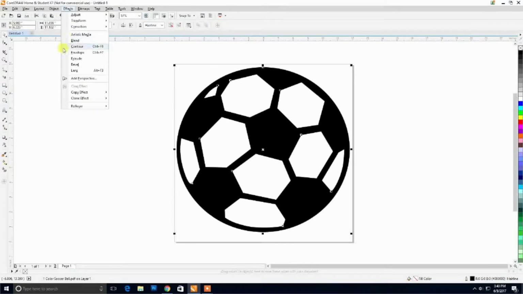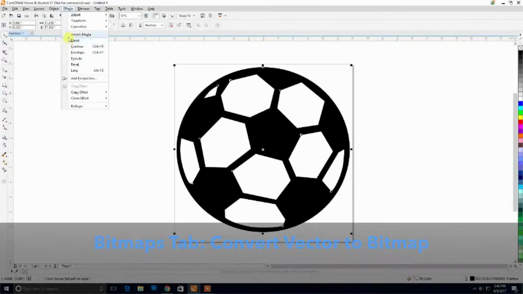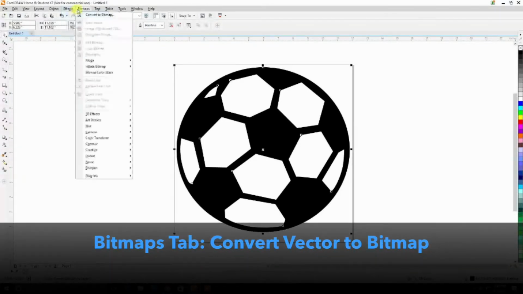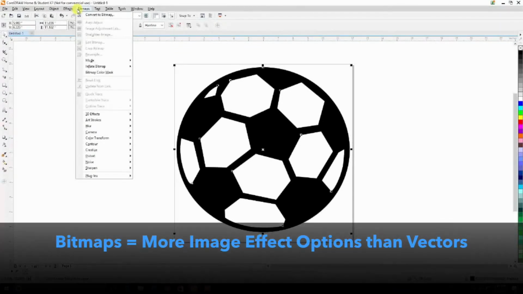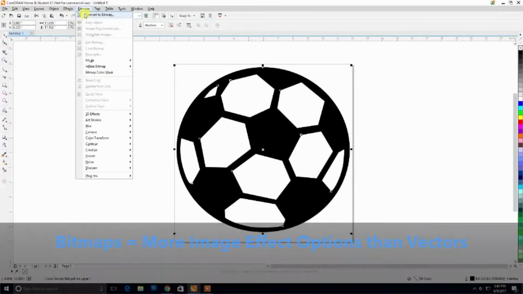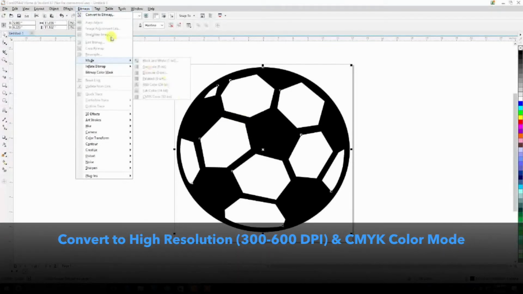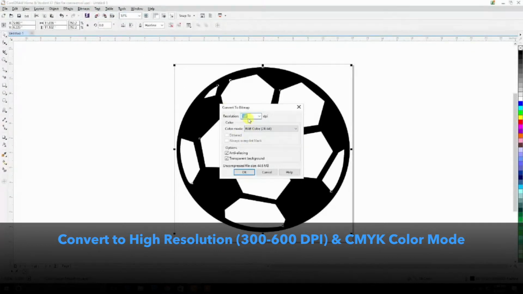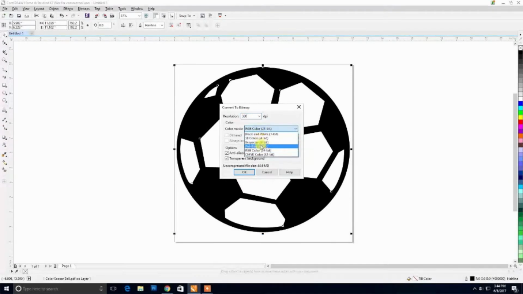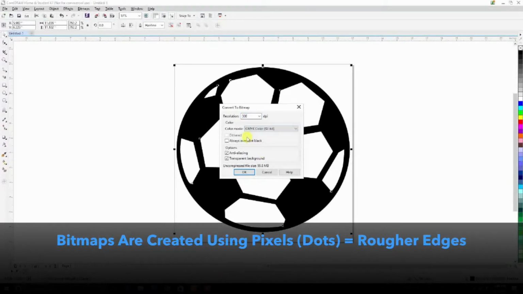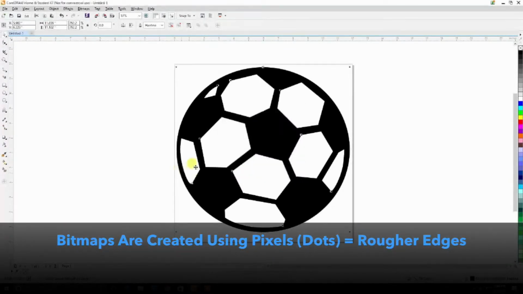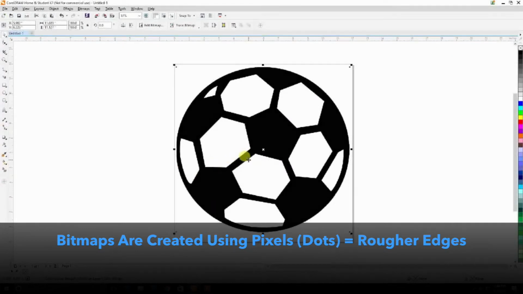the artwork actually looks. Now, the Bitmaps toolbar is where you actually convert an image to a bitmap. You would want to do this to be able to give you more adjustments to the actual image. So if we convert to bitmap, you're going to want to convert it to a high resolution, and in our case, which is 300 DPI or higher, and you're going to want to change the color mode to CMYK. Now, after we've done this, you actually can see that the image converted to curves to a bitmap with dots, but now we're a little pixelated.